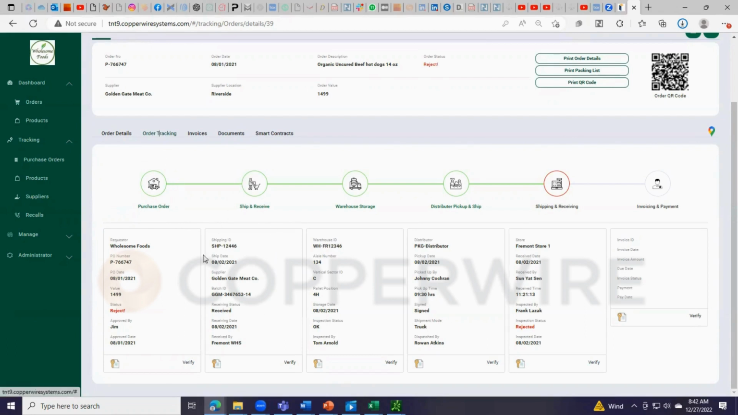At shipping and receiving at the Fremont warehouse, that has been recorded with the shipping ID, their batch ID, the information that is unique to Golden Gate Meat Company around tracking their item. Every company uses their own systems, their own numbering to track. So that is being recorded.